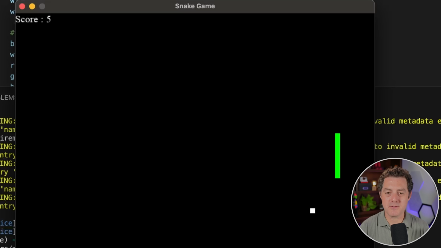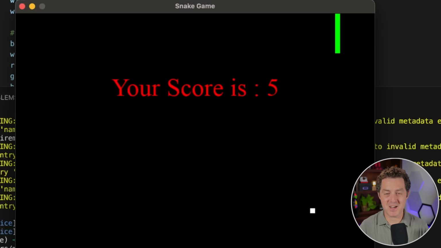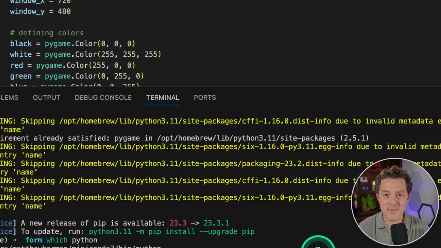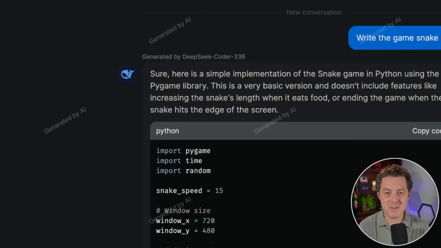And let's look what happens if we exit the screen. All right, and it stopped. It didn't just quit. It told me what the score was. It waited and then it quit. Phenomenal, absolute pass, extremely impressive. All right, that's it for DeepSeek Coder. It's an extremely impressive coding model.